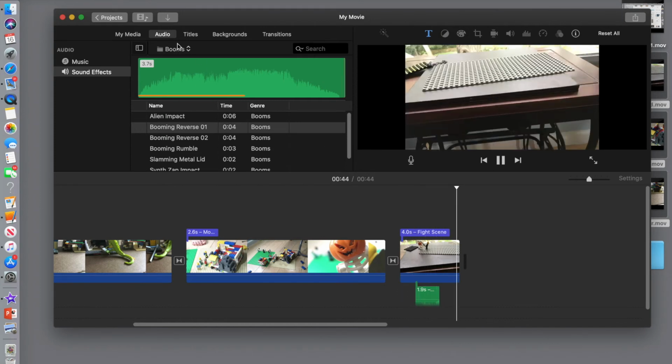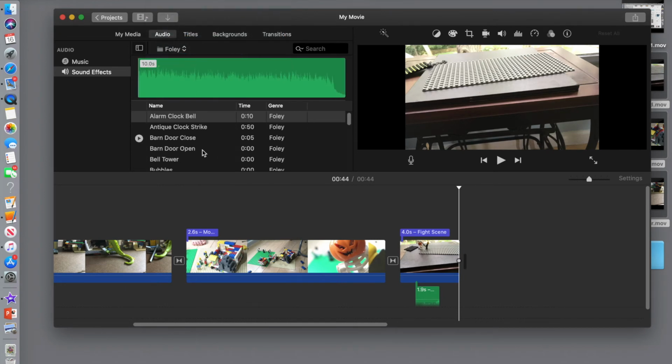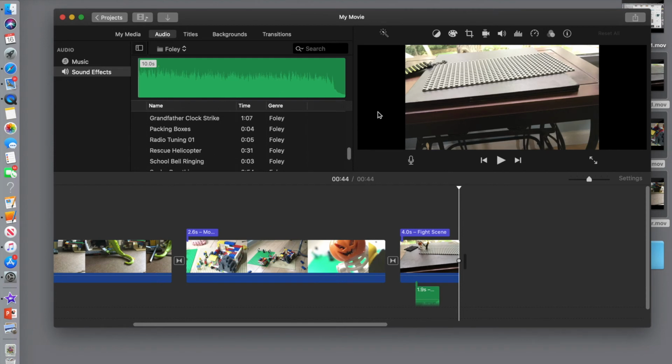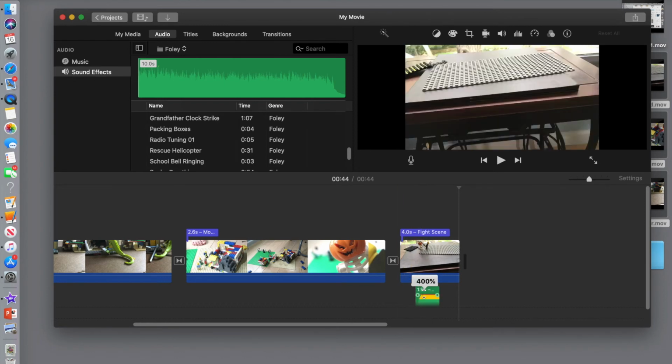So there's lots of different sounds. They're grouped into all of these different things. Foley is your recognizable sound effect. So there's a lot of different sounds you can add. Notice that a sound file shows up in green, and there are ways to make it louder or quieter, and we can get into that in another video.